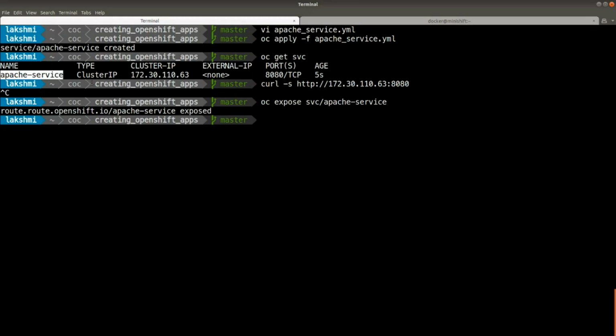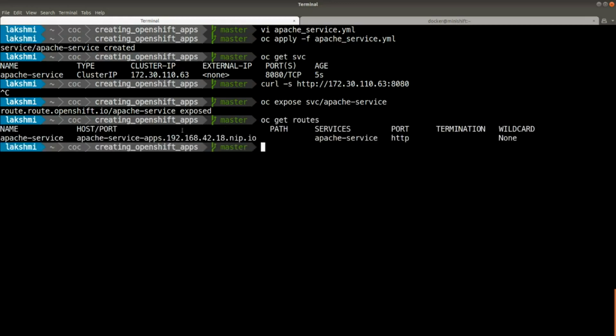A route is something which is very specific to OpenShift. This was conceived before the idea of a Kubernetes ingress. It's very similar to that. So if you do oc get routes, you'll see that it's created a new route for the Apache service, and this is the domain name which you can access it from.